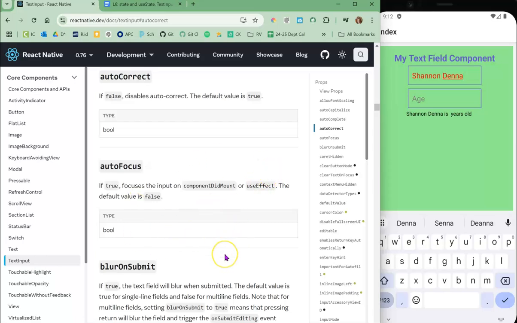All right, well, I hope this was helpful for a great introduction into not only how to use our custom components and combine that with our state variables, but also how to use our text input field.